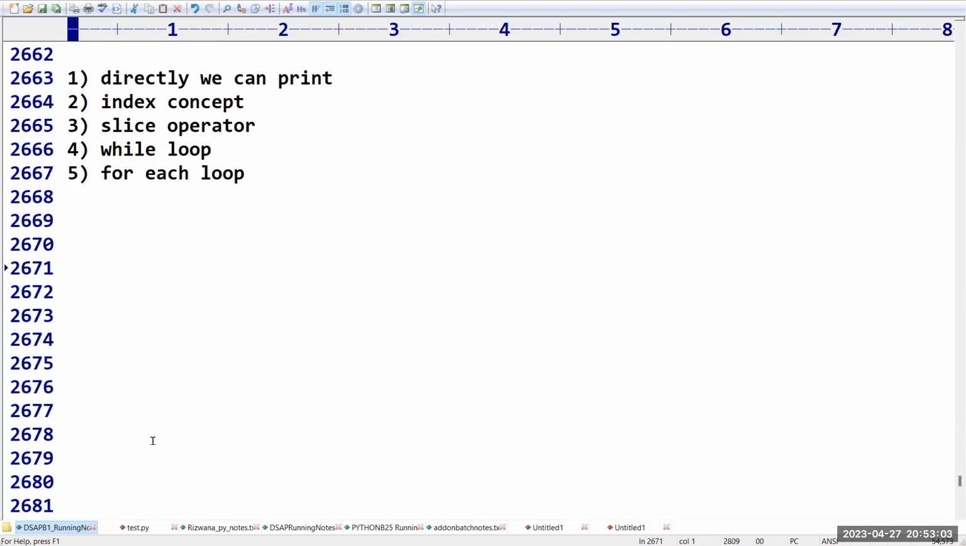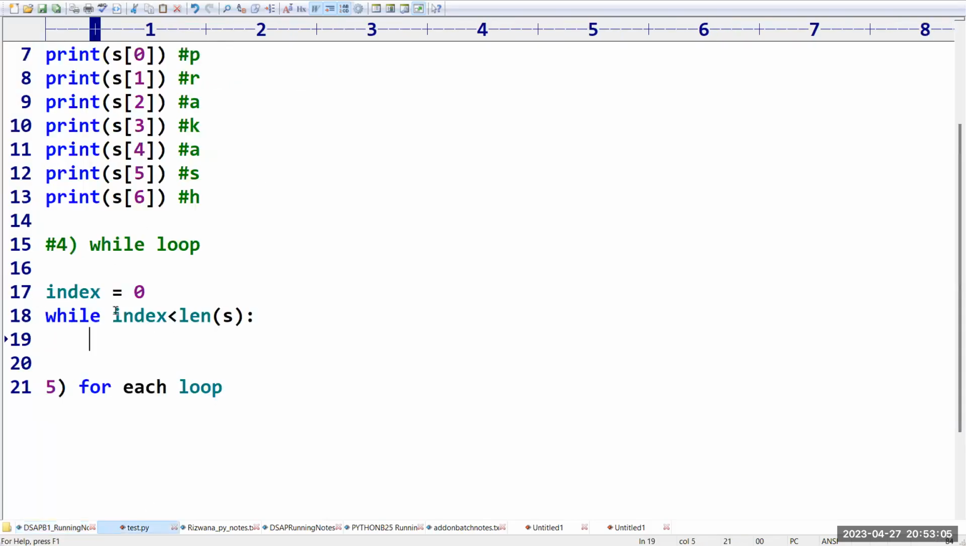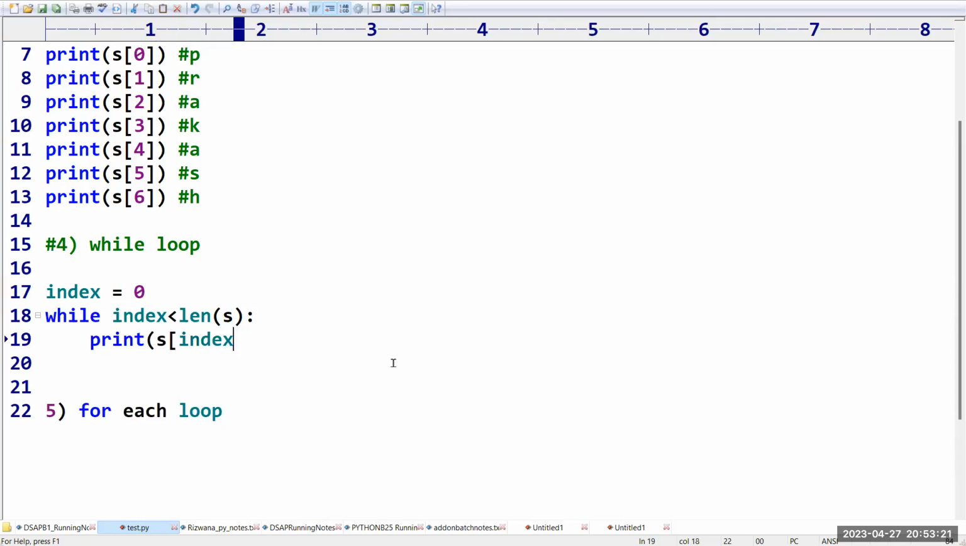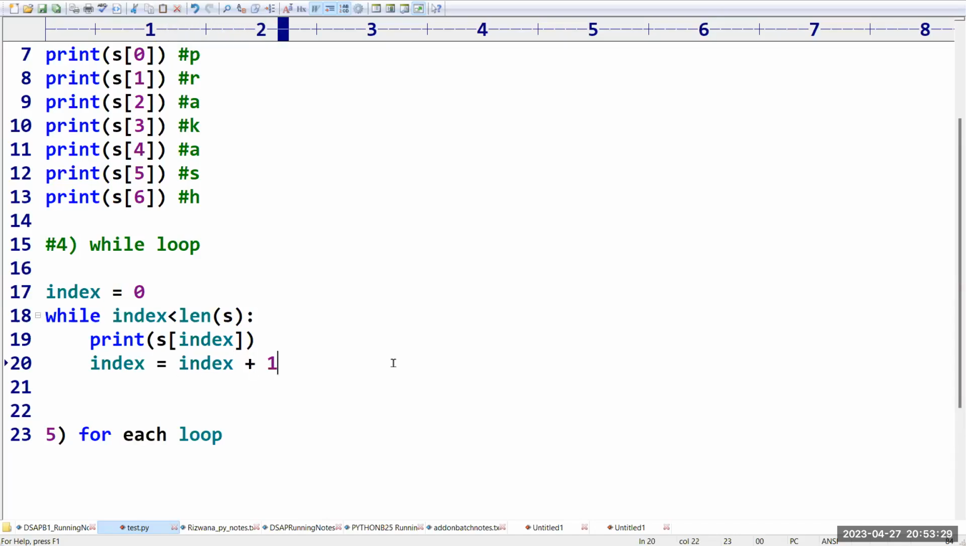Yeah. So let me take this while loop. Initially here I am taking index equal to 0. While this index value is less than the length of the string, I am going to print the value which is present at index. Then I am going to take index equal to index plus 1.